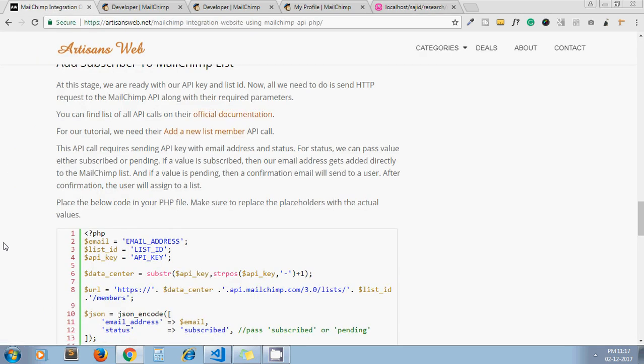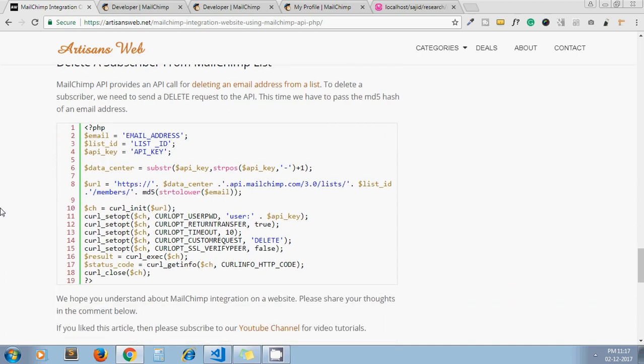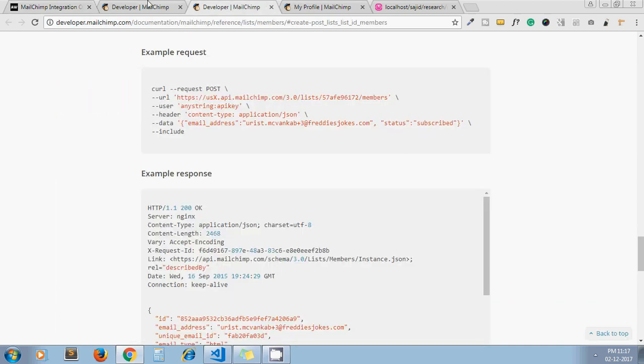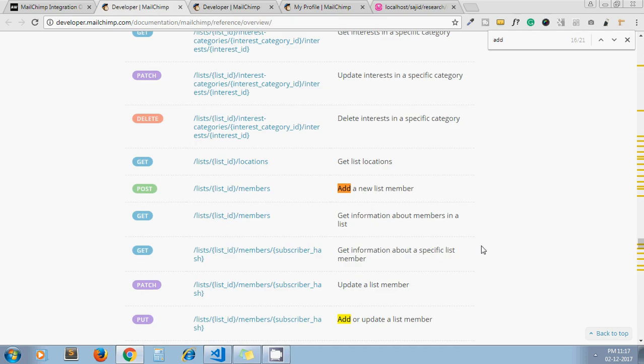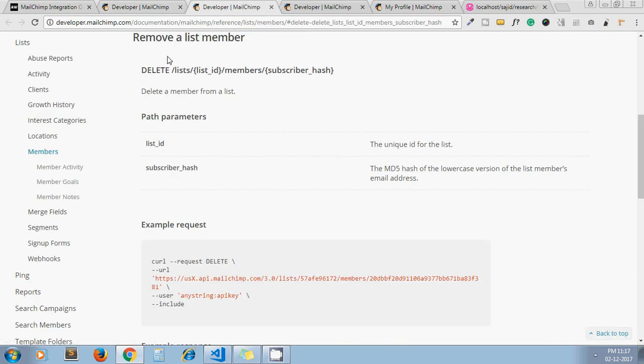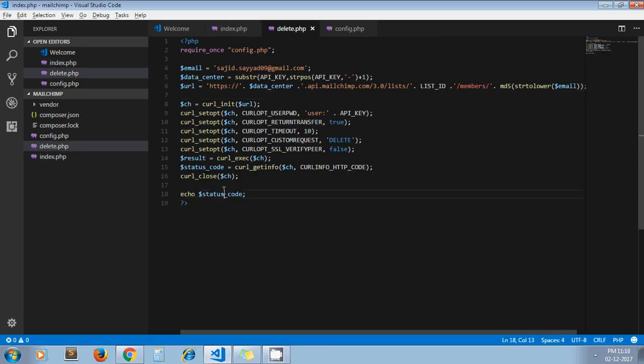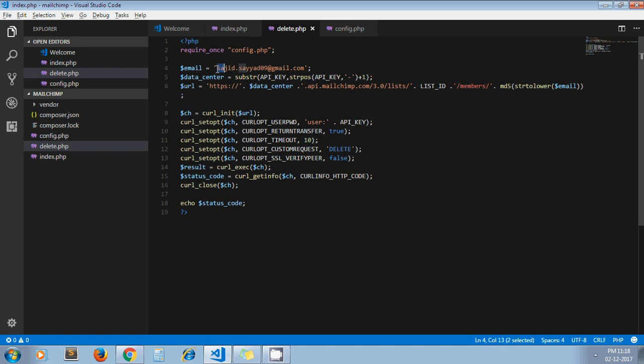And let's say you want to delete a specific email address from the specified MailChimp list, then that is also possible. For that they have also given an API: remove a list member. So this is the link to which we need to send our parameters. The parameter is the subscriber hash, which is the MD5 hash of the lowercase version of the list member's email address.